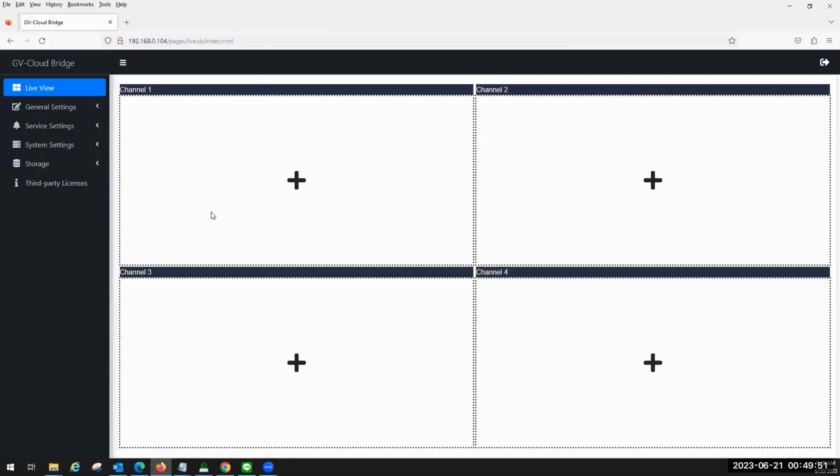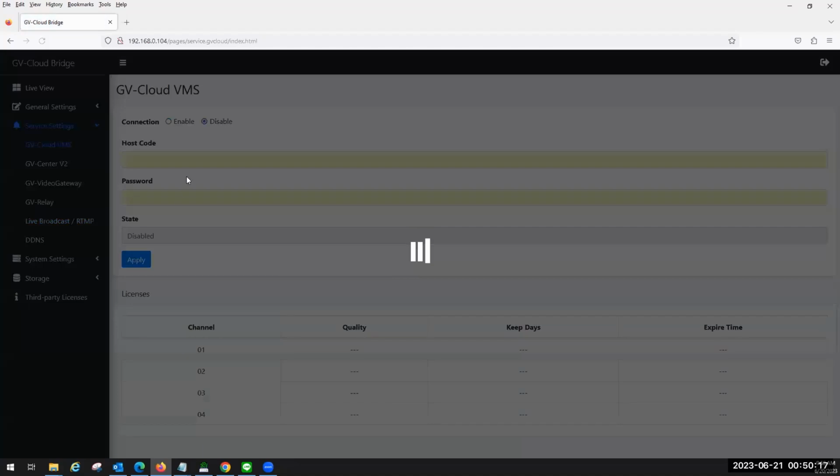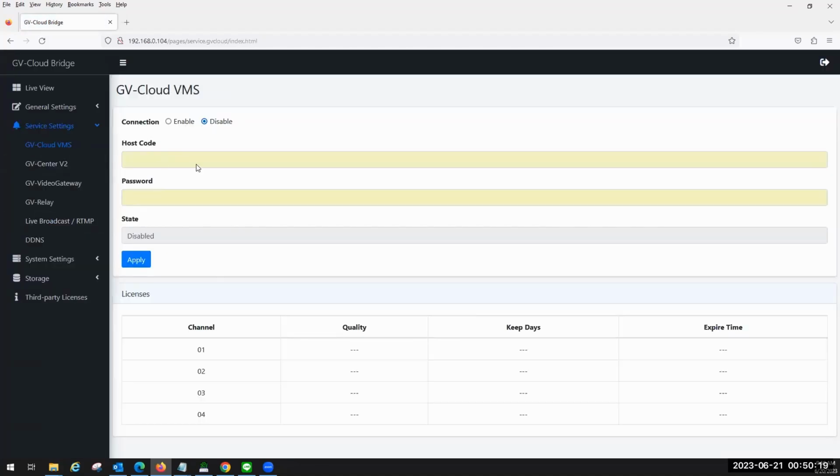As you see here, the Cloud Bridge will have 4 cameras that you're allowed to connect to, and then here are the services. As I mentioned, the cloud side. Then you have the CRV2. Then you have the RTMP for YouTube and Facebook and the other stuff that supports RTMP. These other items are not supported yet, so we'll just skip those. Anyways, this is what you're going to see here.